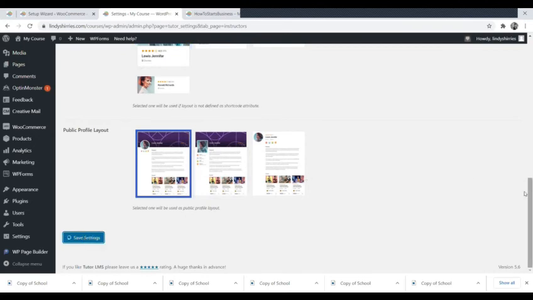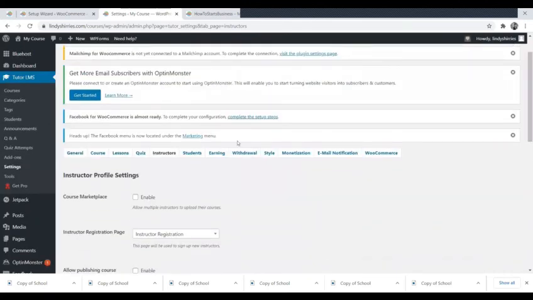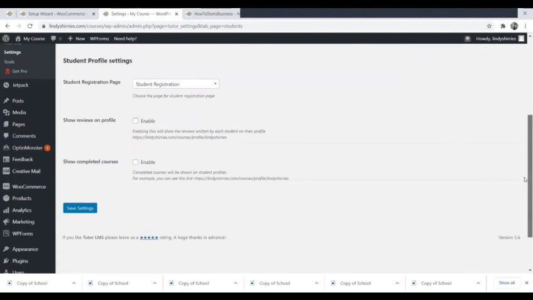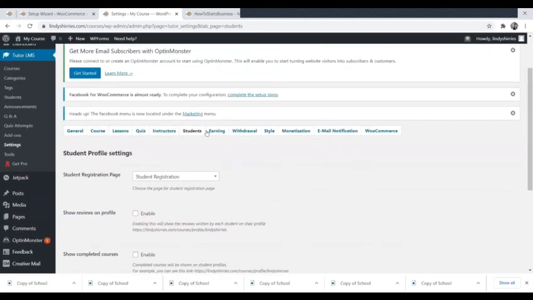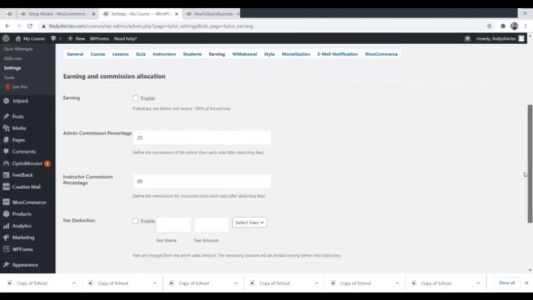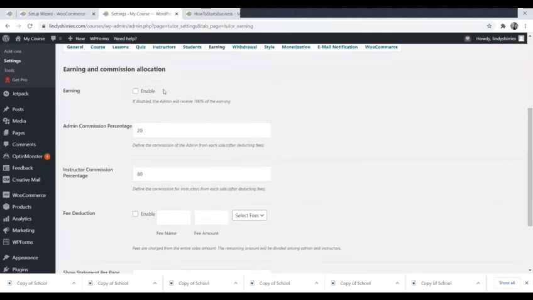So clicking save, going back at the top, for students that are going to register, I can also set, like if I want to show reviews on profile, I can choose show reviews, and if I want to show completed courses, I can show that. And then the next one is your earnings, and so you can set the percentage of how much you want your instructors to get.